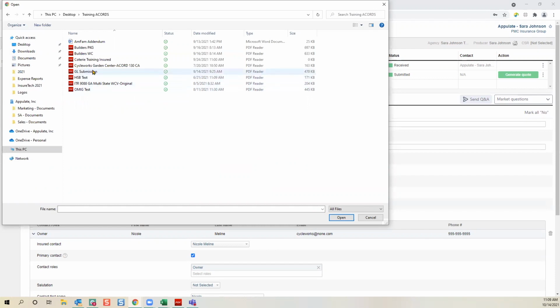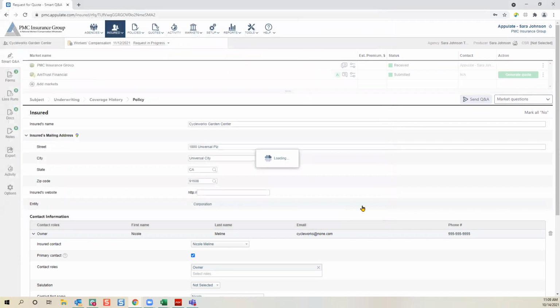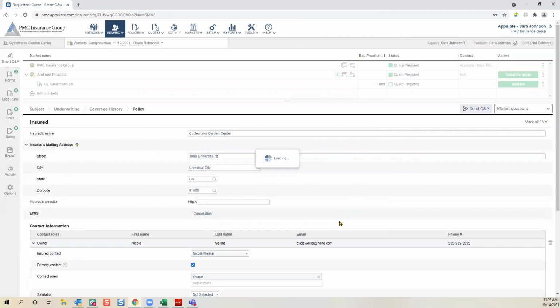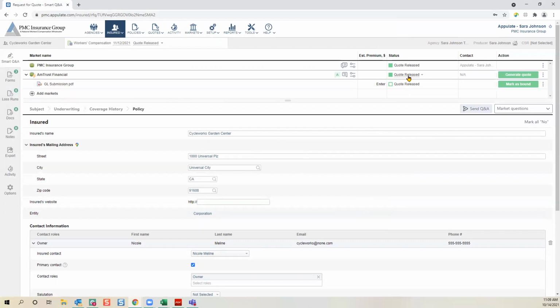Now let's pretend that this GL submission is a quote. The quote will upload, and actually in an AmTrust situation, it would just automatically generate the quote. There wouldn't be anything that you would have to do. But let's say that we uploaded a quote and we're ready to release this back to the agent. We'll simply head to action, click release. Then it'll highlight right here.